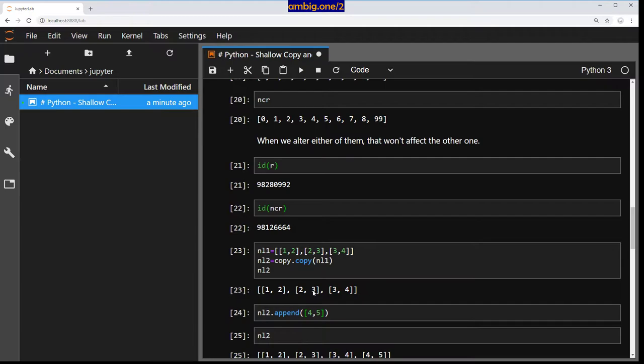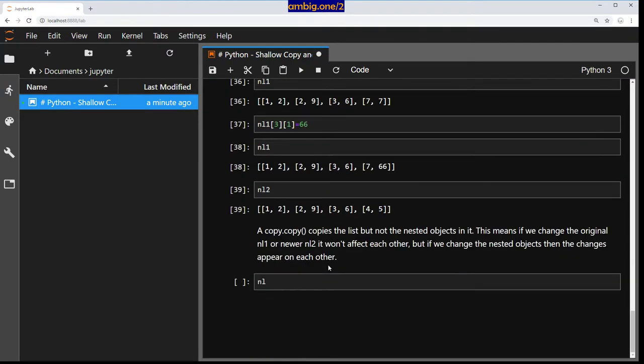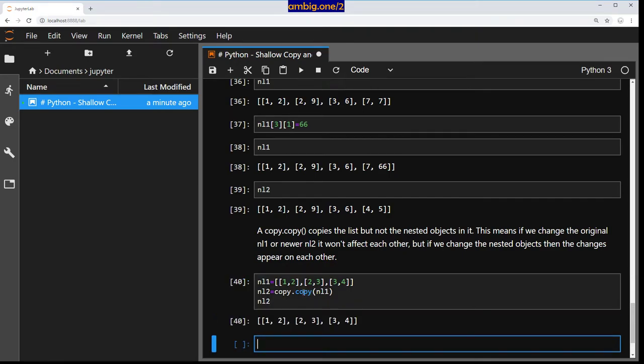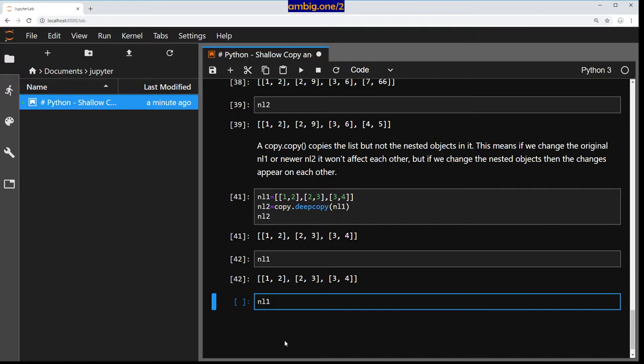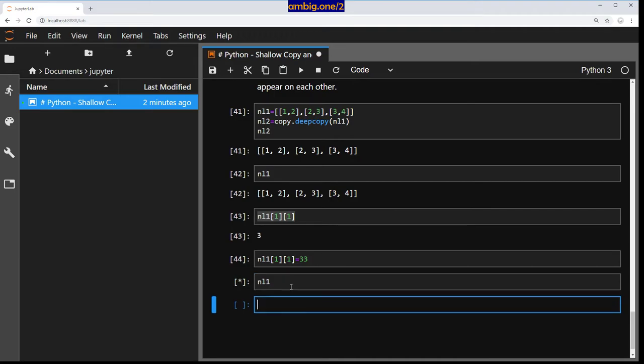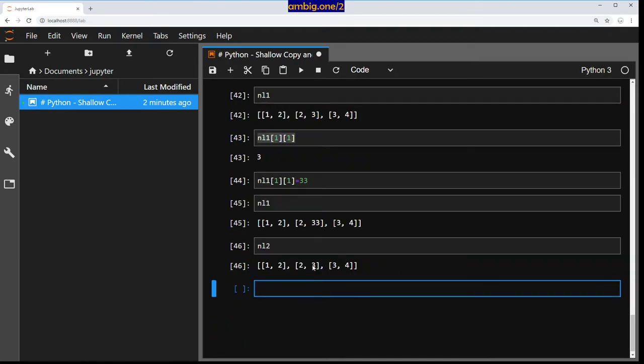Let's go up and copy this here. And we will do a deep copy now. Oops, let me do a deep copy. Okay, this is NL2, this is NL1. Now let me do NL1, which is what? 3, right? This is item. So I'm going to change that to 33. So NL1 is this, NL2 is still 3.